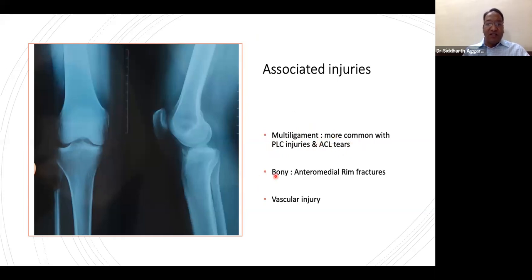One association that is relatively important and not so common is bony injuries. Anteromedial rim fractures of the proximal tibia. It is basically the opposite direction of the posterolateral corner, diametrically opposite. The femoral condyle rubs on the tibial condyle and causes a chip avulsion fracture of this part of the tibial rim. And this is pretty significant.